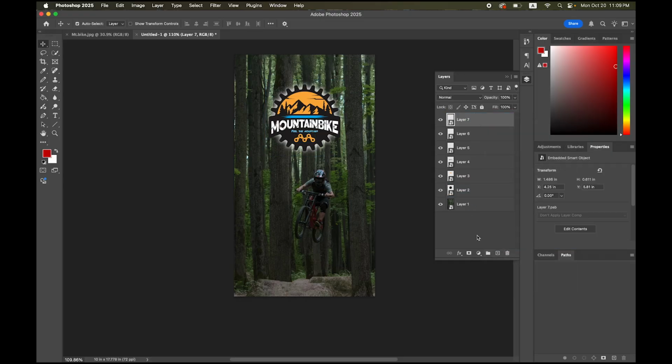Okay, and also let me rename each layer so I can tell which layer has which element. The bottom one is the background, so I'm going to rename it BG. Layer number two is the gear shape, so let me rename it gear. Number three, I'm just going to rename as mountains. And number four is the mountain bike, so MT bike.